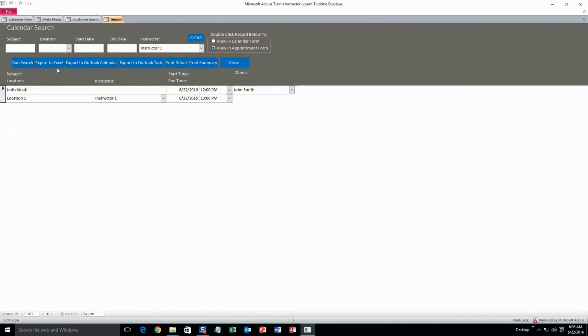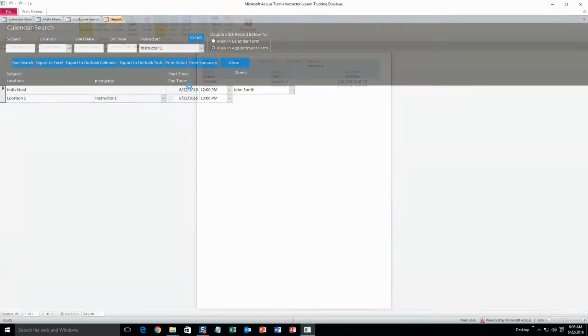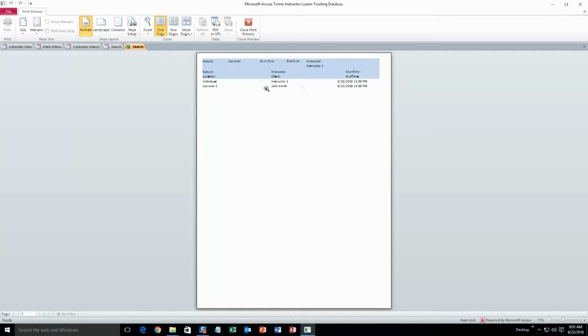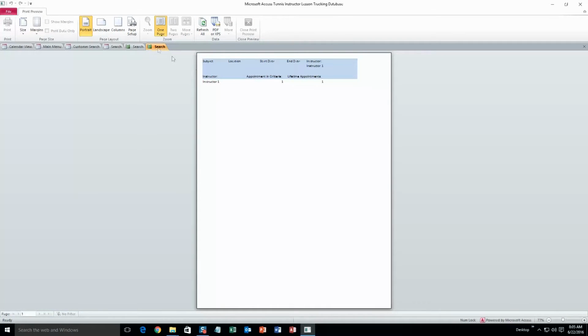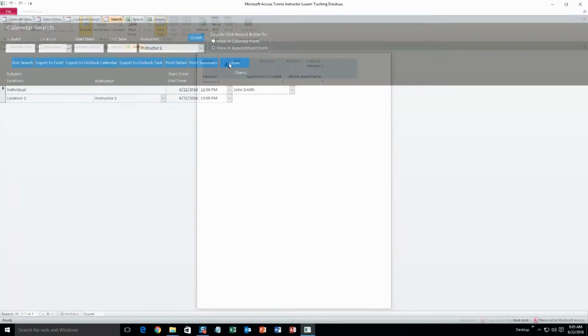You can also export the search results to Excel, Alloc Calendar, or Alloc Task. You can also print a detailed version of it, or a summary. Yeah, I'll show you what that looks like real quick. So there you go. And then a summary will just be one line for each appointment.